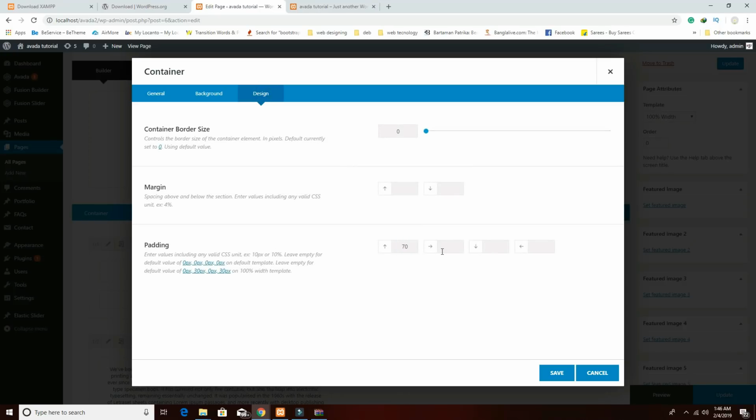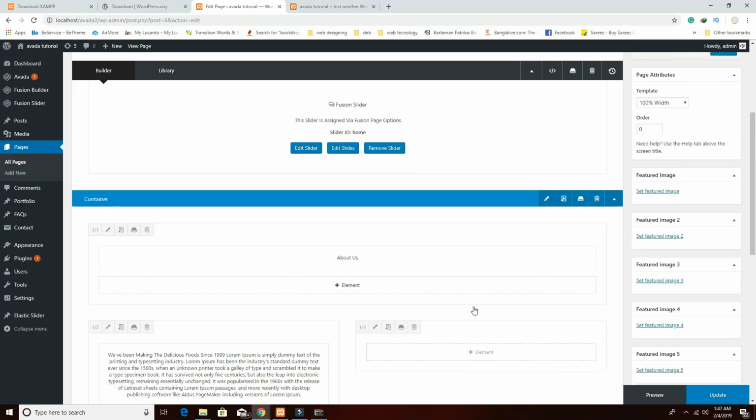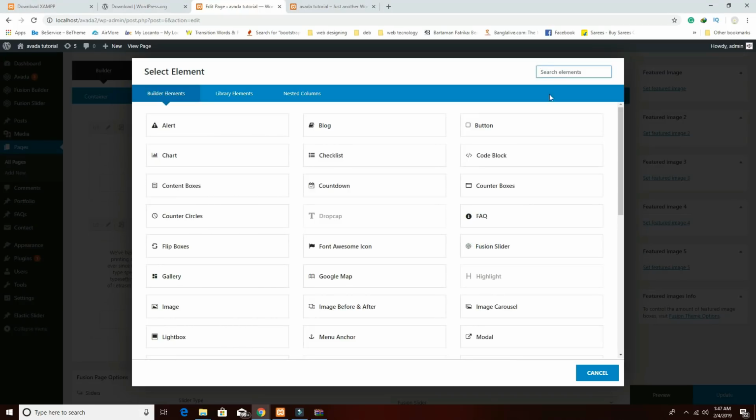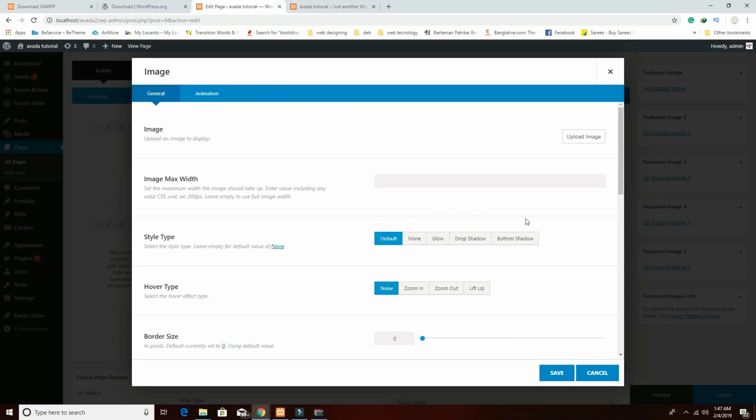I need the top to be 70 pixel padding, and for the bottom you can leave it as default, as you can see here it's already 30 pixel by default. Okay, so just save it. Now I have to add some images here. So click here and search for image. In this, upload image.